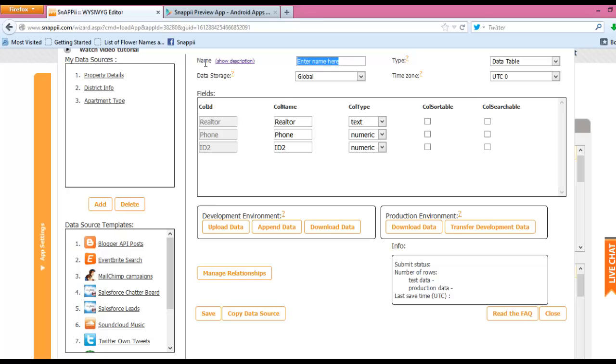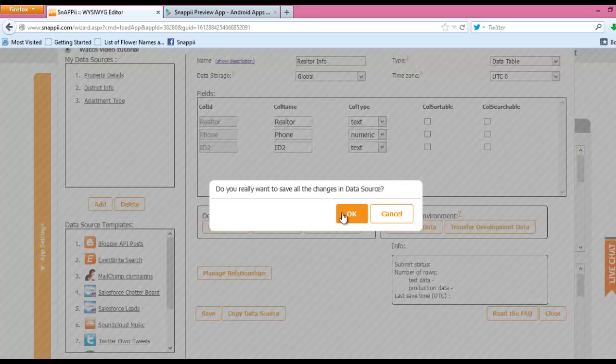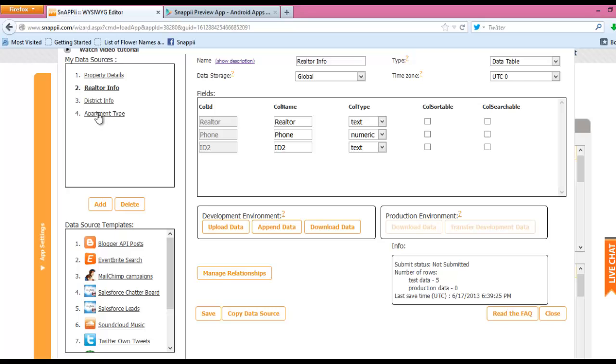I want to be sure to rename my sheet. And I do also need to be sure, as I did with the district info sheet, that I change the ID field to text. Once you've done that, hit Save. And now I have my new data source right here, my realtor info. And then step number 2 is creating those relationships for my data sources.